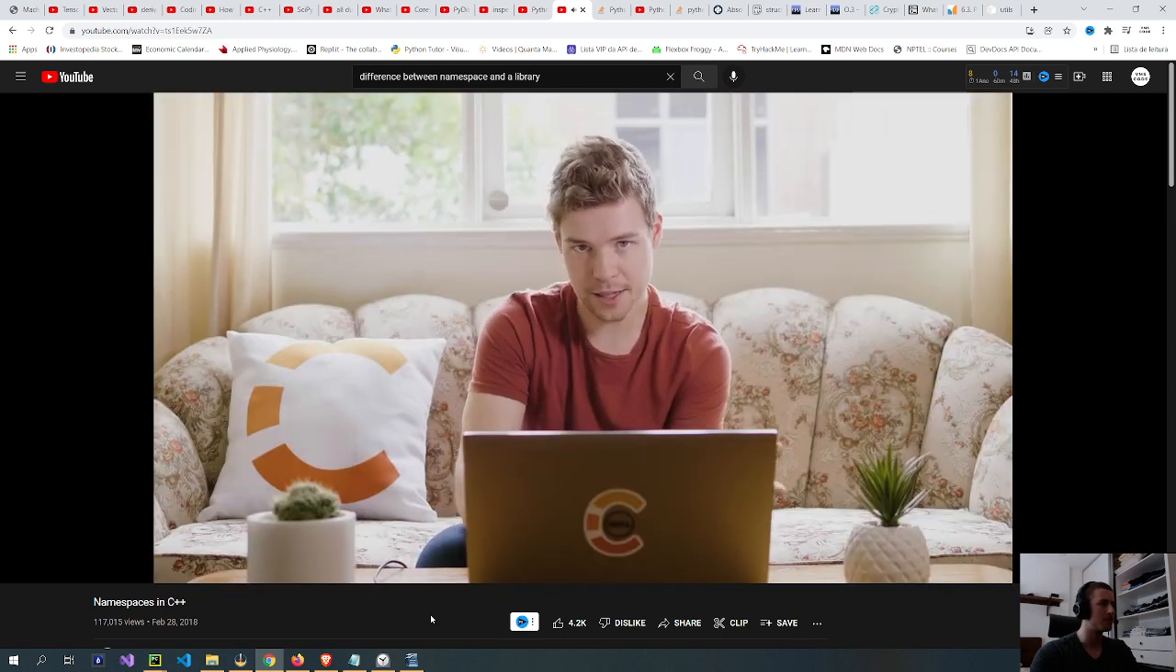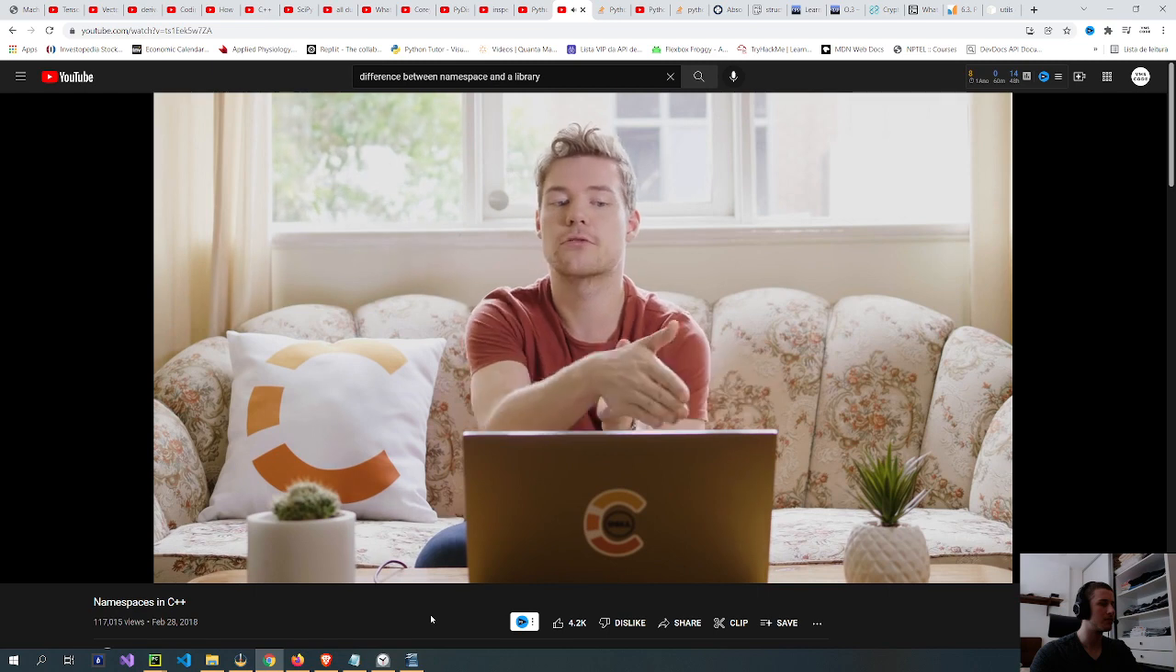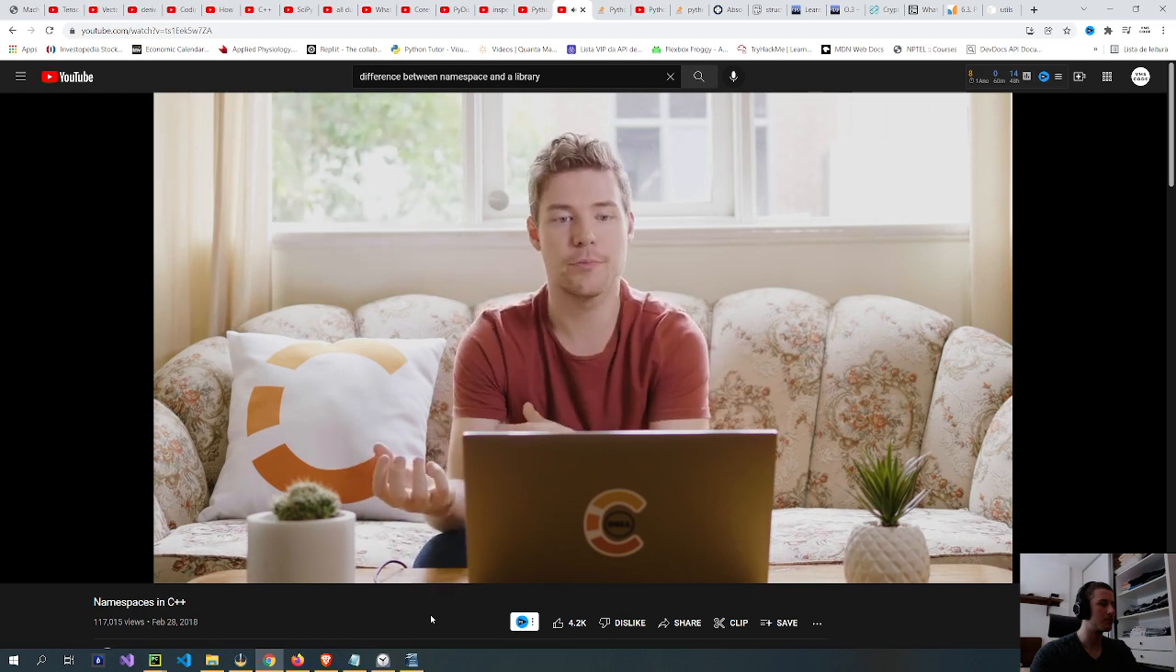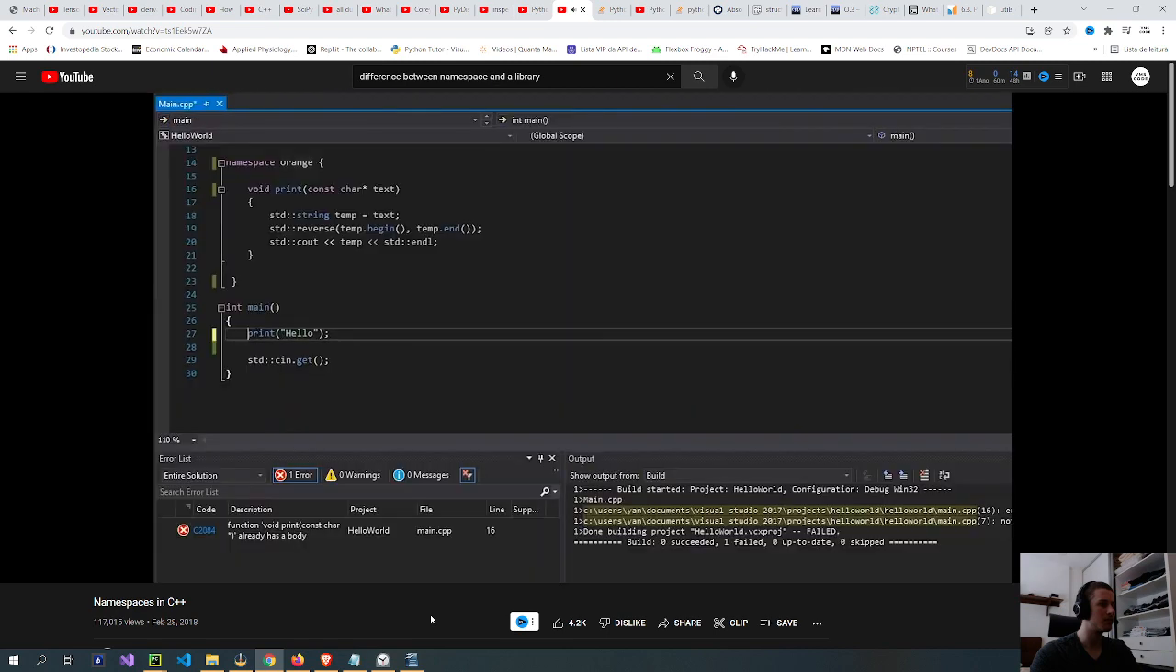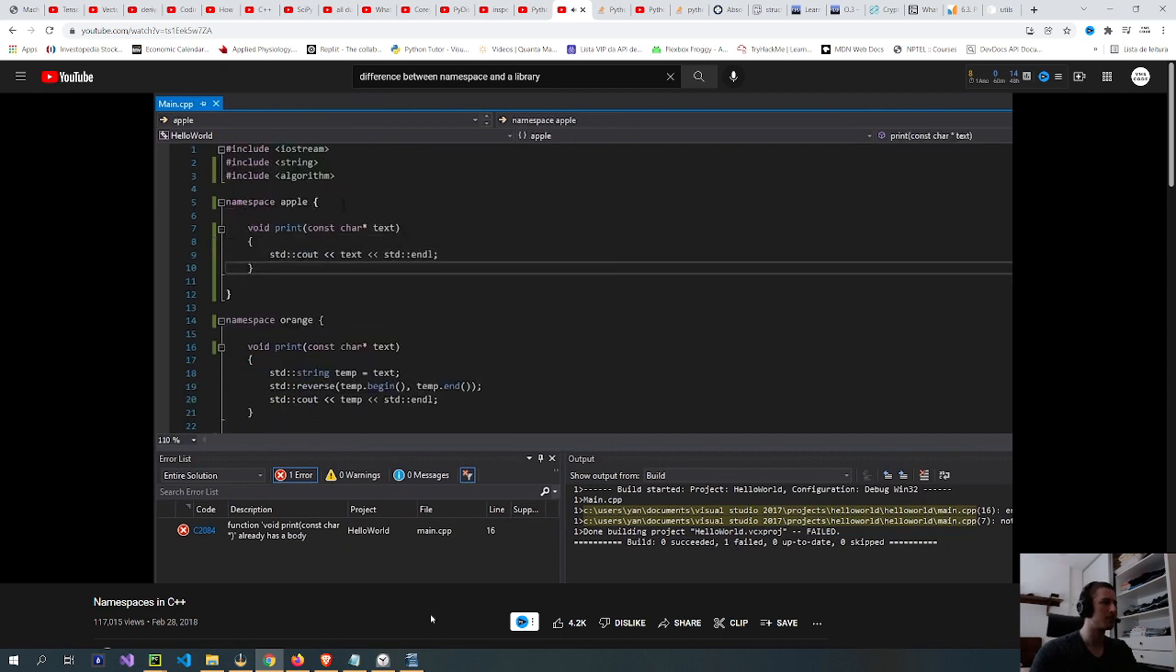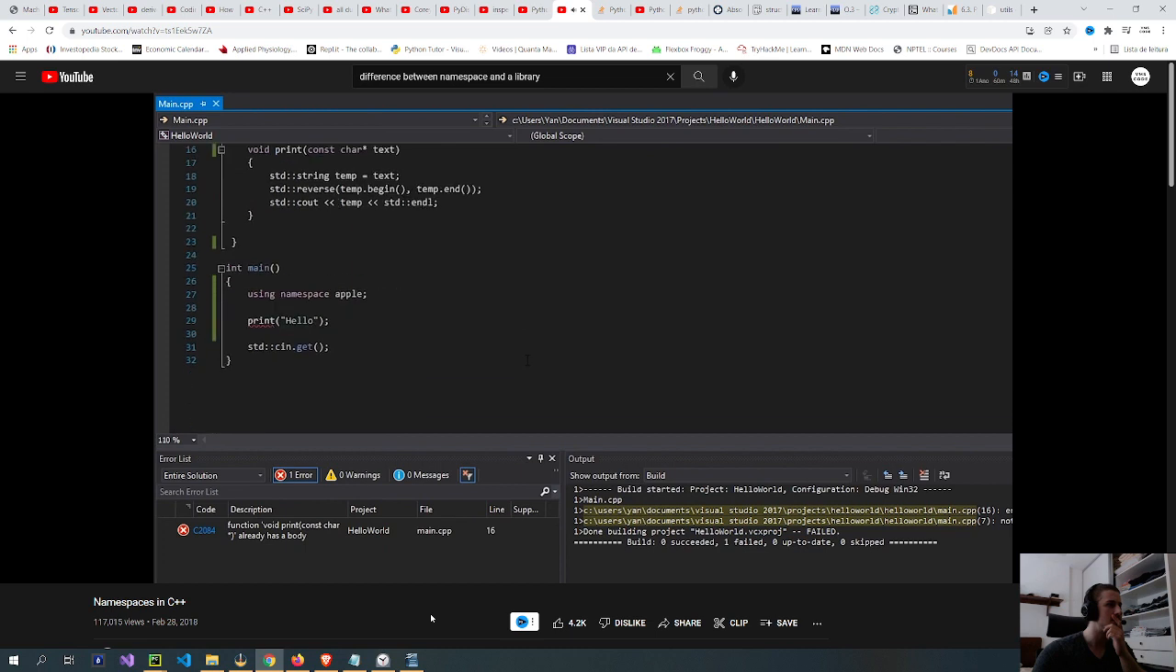Now that whole using namespace thing that we talked about in the last episode was just a way to not have to write this apple or orange prefix. So instead of having to do this, we can say we're using namespace apple, which means import everything from namespace apple as if I had never specified it as a namespace. So in this case, print will be used from apple. If I want, I can change it to orange.